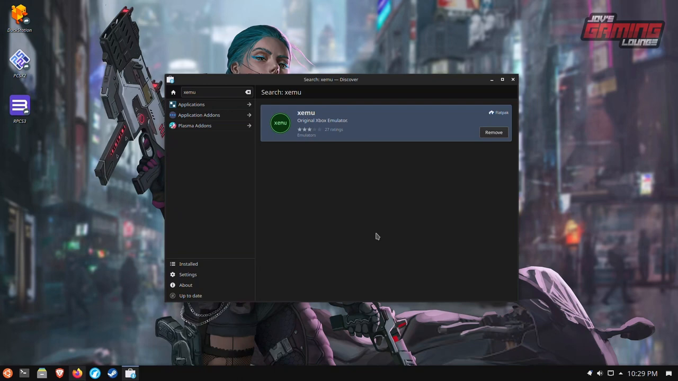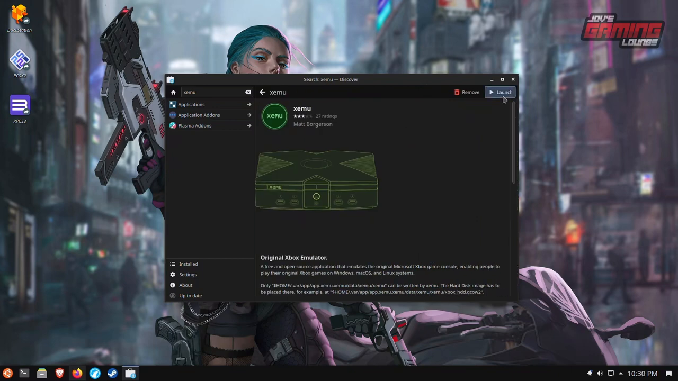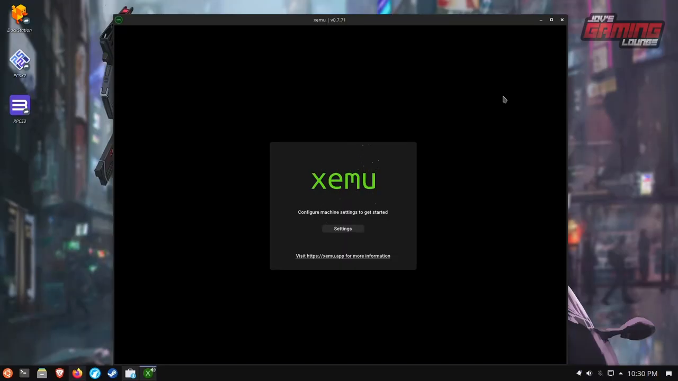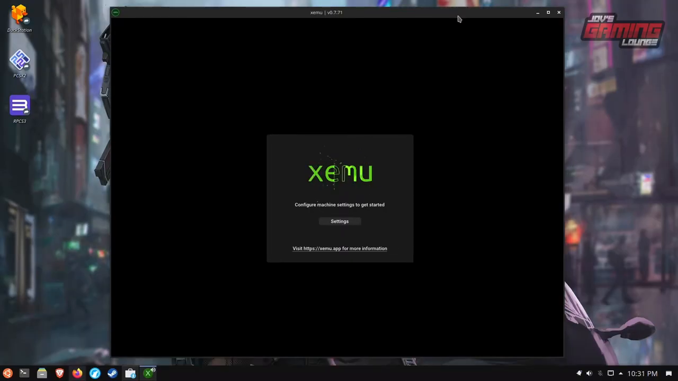Now that Xemu is downloaded and installed, we're going to run the program. Once we run the program, it's going to create files in the directory that we need. So now that we're at the setup menu, we're going to need those three files. Two BIOS files plus the hard disk file. We're going to go into our settings.